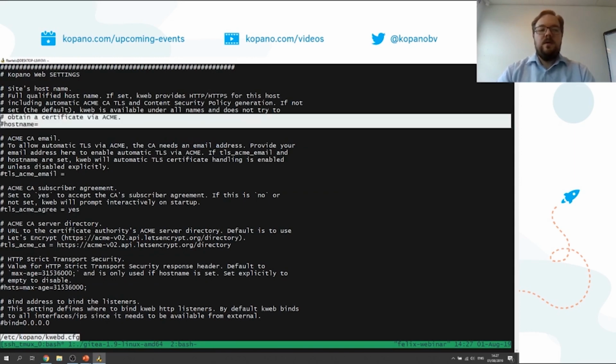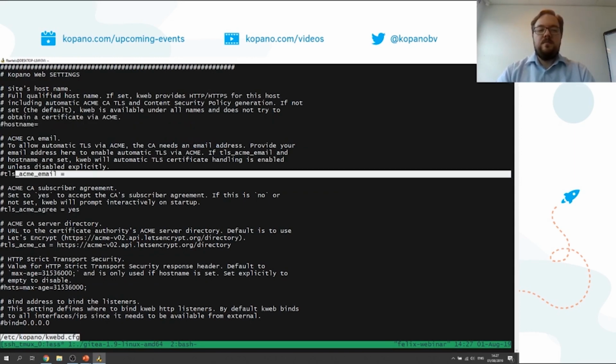because here you just really need to configure your own host name. It's recommended that you enter your email address here, and once Kopano kweb knows the host name and the email address, it can then retrieve an SSL certificate automatically from Let's Encrypt for that system. So the SSL setup is there, and you can securely access your system.